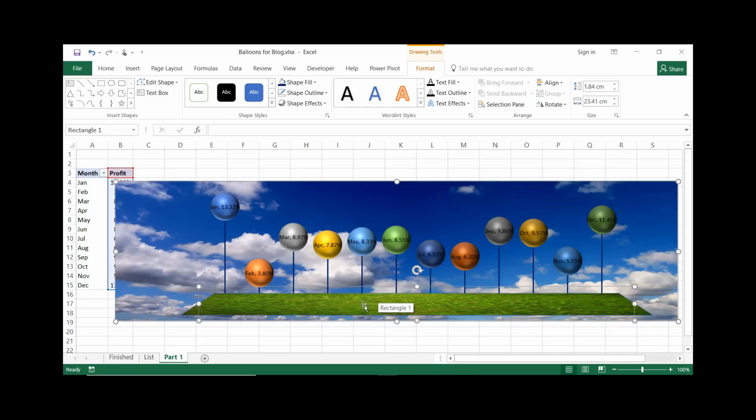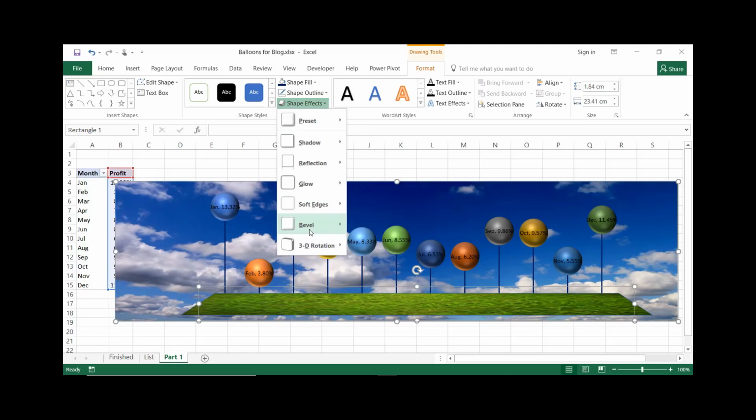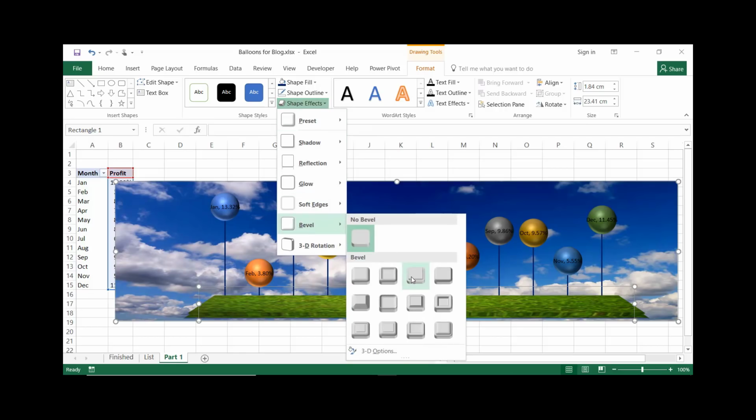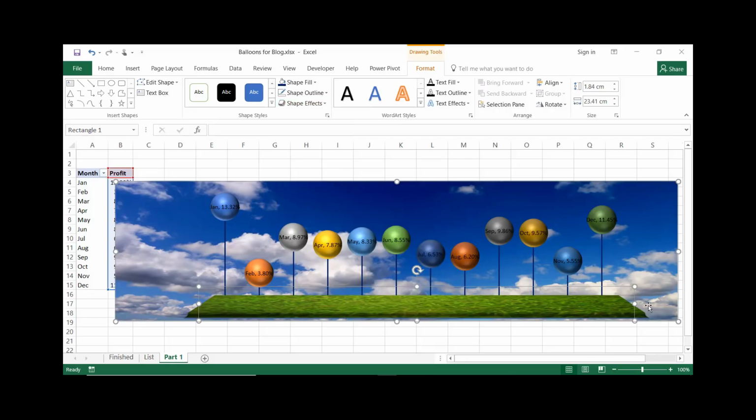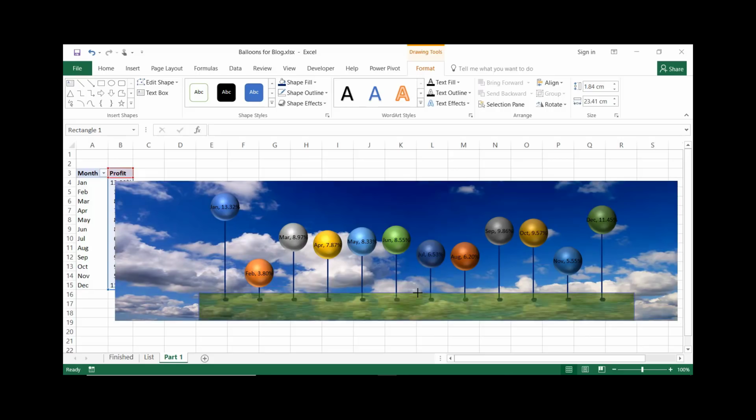The final thing to make it really like a 3D is to add a bevel effect. So I'll go to bevel, and from here I can select one of the bevel effects that we have. So I can select this one, and that looks nice. I can move this one a little bit down. I can narrow it. I'm resizing it. So I just want it to appear below the balloons, and that's really nice.